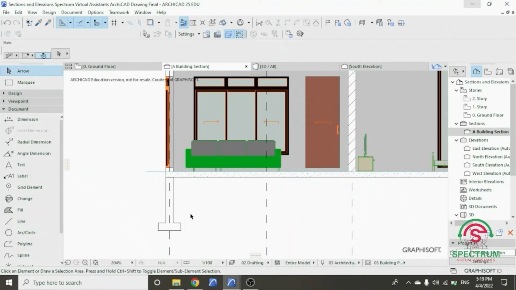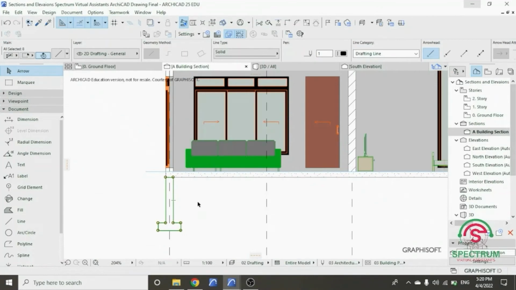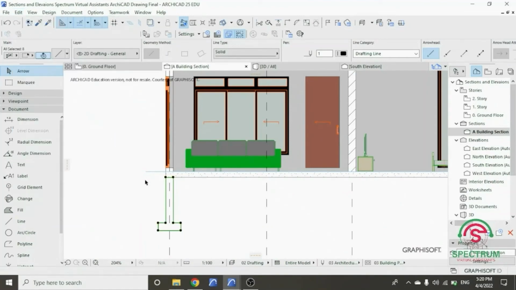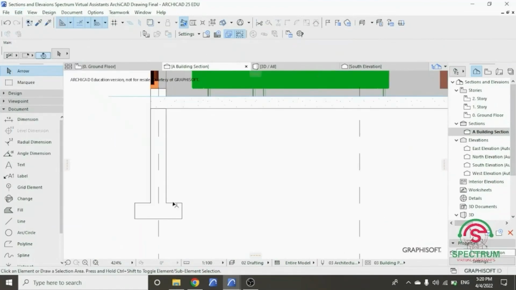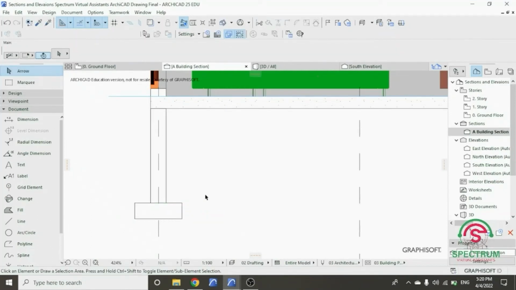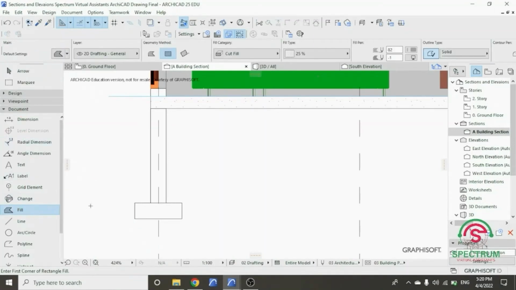Select all our lines. At the top, click on Edit, Grouping, and select Ungroup. Join these lines. Under Document, click on Fill. Select that. Click on these points to draw your fill.